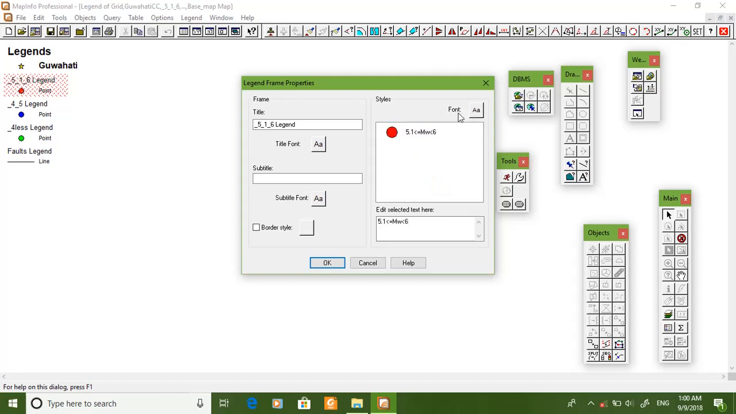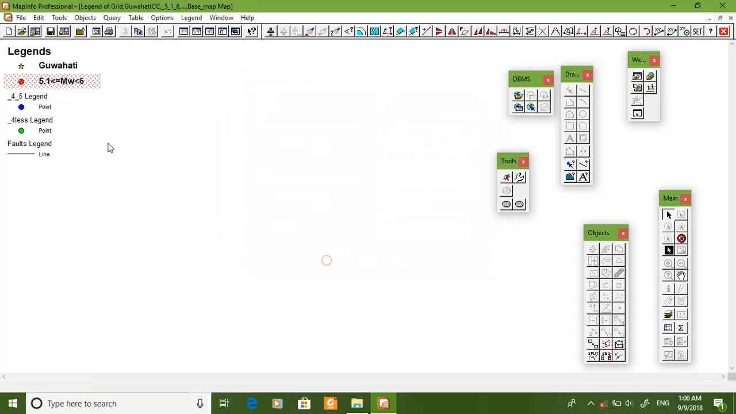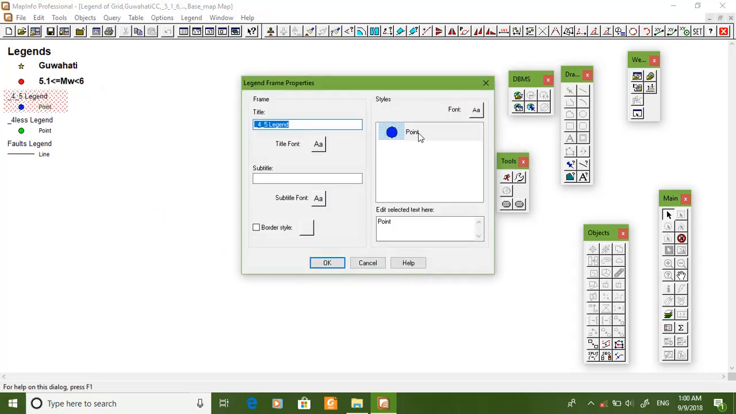We will remove this one. We can change this. This is 12 bold. Okay, we'll click OK. Change. This one is 4 to 5, no? 4 greater than or equal to MW to 5. Okay, 5.1, so greater than or equal to, okay, 5. This is 4 to 5.